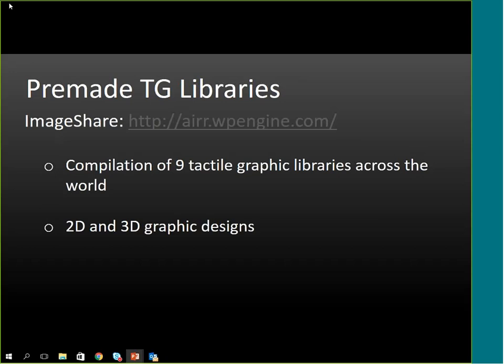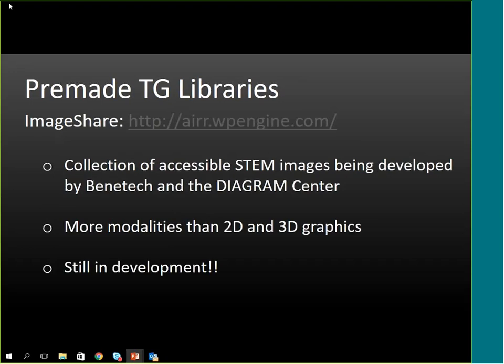And then the last one, this one is still actually in development. It's being developed by Benetech and the Diagram Center, basically as a collection of accessible STEM images. What's cool about this one is that they offer more modalities than just 2D and 3D graphics. So they have like long text descriptions, MathML, things like that. So it's not just a tactile graphic library, rather an accessible image library.